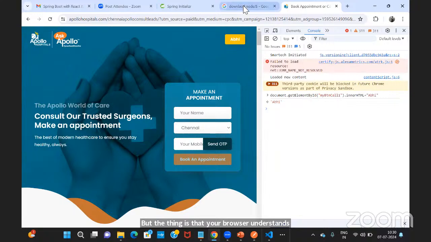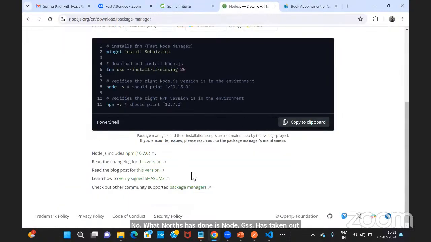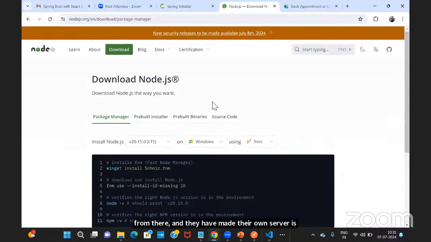Now, what Node.js has done is taken out that particular browser engine from there, and they have made their own server. It is built on the Chrome V8 JavaScript engine. It is given very clearly, but many people fail to understand what happens. The browser was the first to understand your JavaScript, HTML, and CSS. Because of that, Node.js understood it is difficult to go there and write everything in the console. So they have given you a development environment outside of your browser. And this is where Node.js is very, very useful.